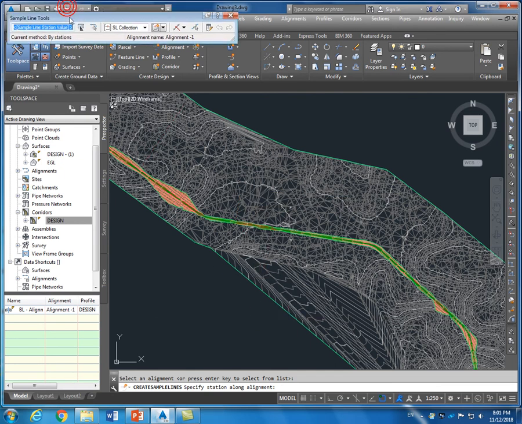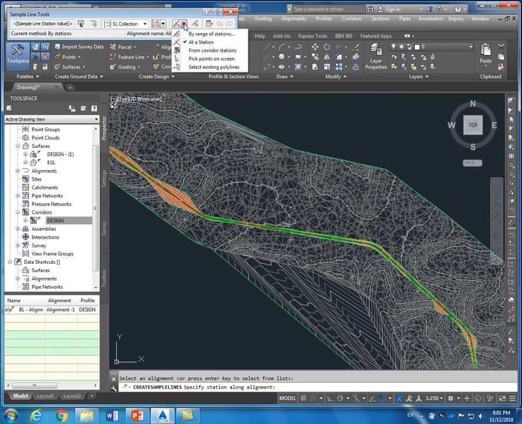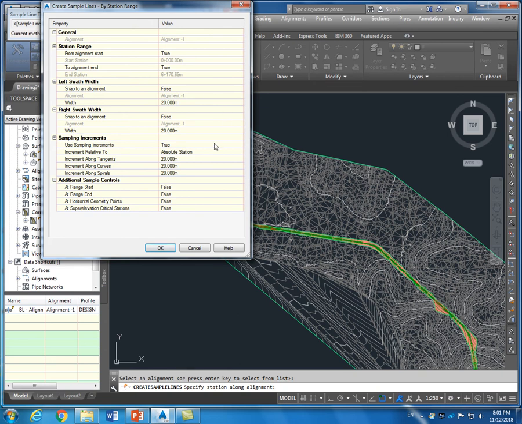Now this sample line toolbox will open. Go to this method, sample line creation method, by ranges of station. Select by ranges of station. Okay, now here in the swath width, you can change this one, or if you're happy with 20, this is actually the width of the cross section. I think 20 is good enough, so we can keep the same.